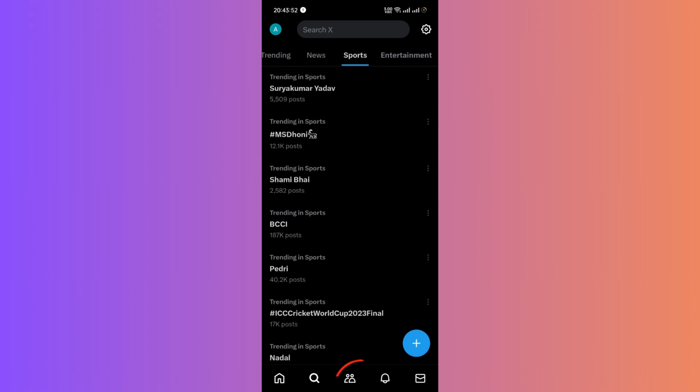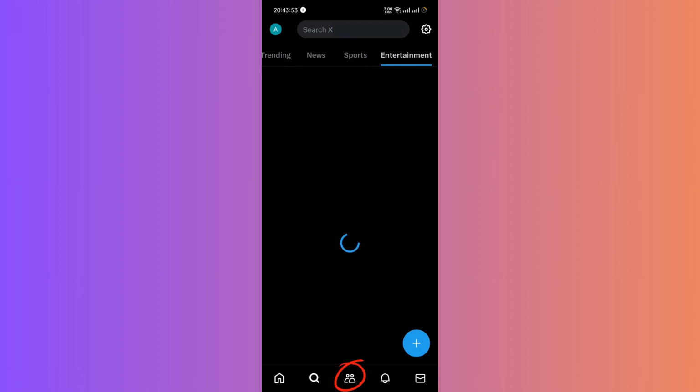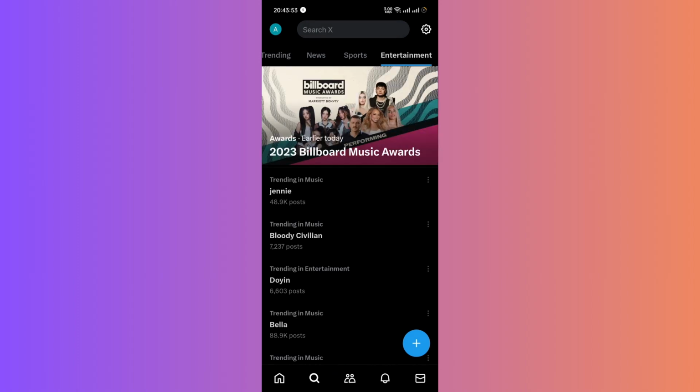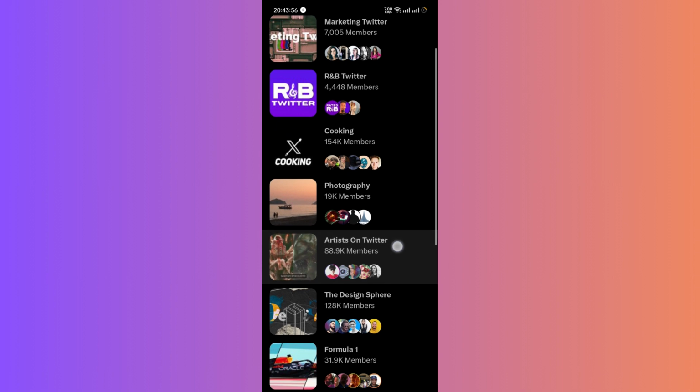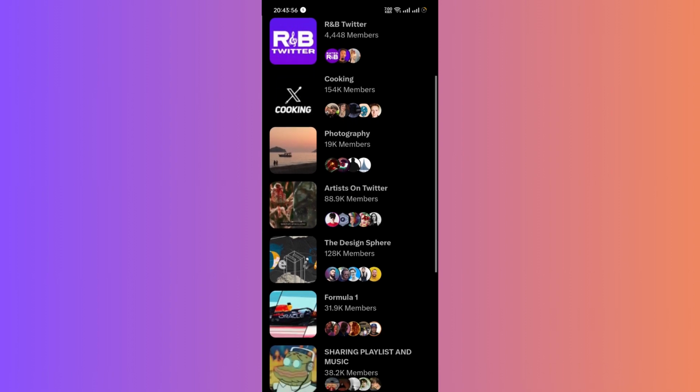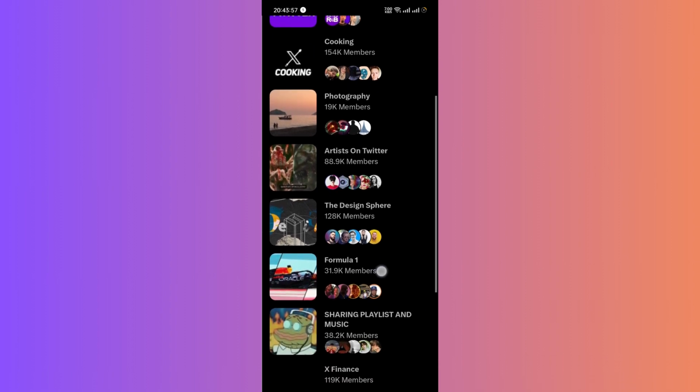Now, let's dive into Twitter Spaces, a unique feature for real-time conversations. Tap the middle icon to discover ongoing discussions, debates, or casual chats. Join a Twitter Space, listen in, and be part of the conversation. It's a fantastic way to connect with people on a more personal level.